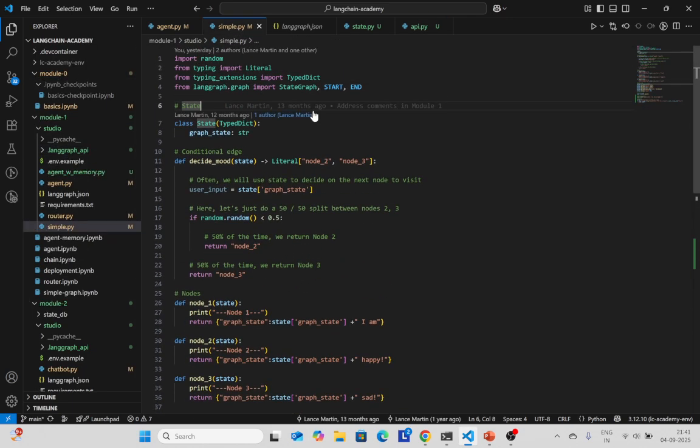So I'll just walk you through how it is set up. First, it has a state. We are going to use a TypedDict, and the name of the key of the dictionary is graph_state, and the value would be the string that we put in there.